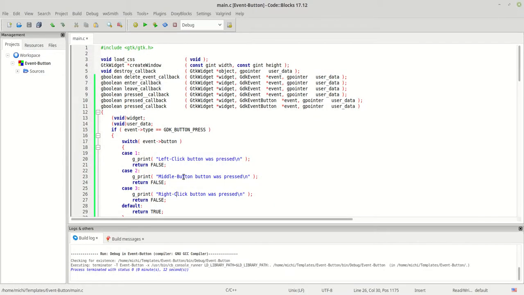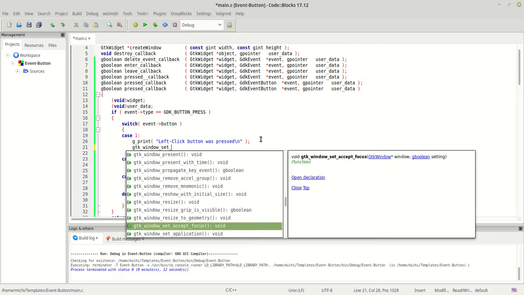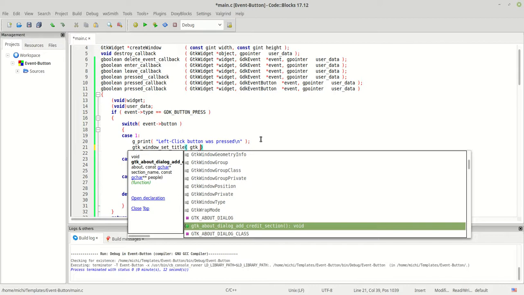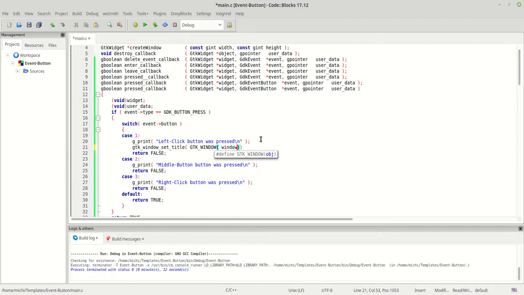So basically we can set a title here to be the same one, GTK window set title to GTK. Don't forget those casts because there are a lot of casts in GTK. Window, and then the title name. The title name will be left click was pressed. Okay, this is the first one.